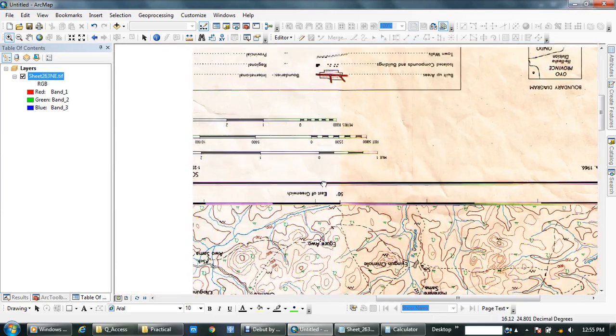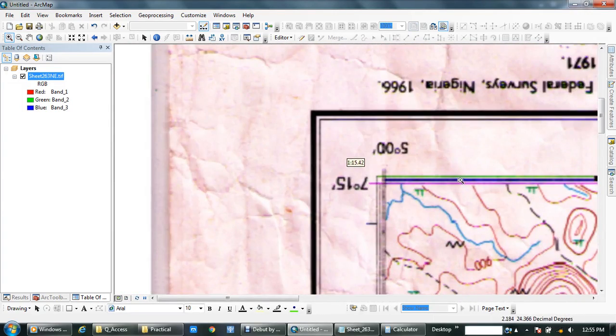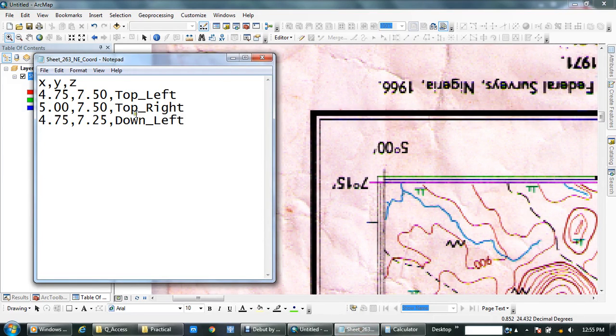You can see that the topo sheet is upside down, so take note of that, please. So here again, we're going to have 5.00, comma 7.25, and that will be down right.